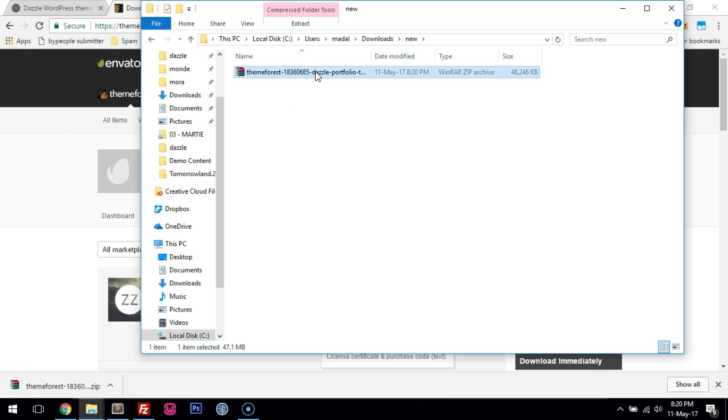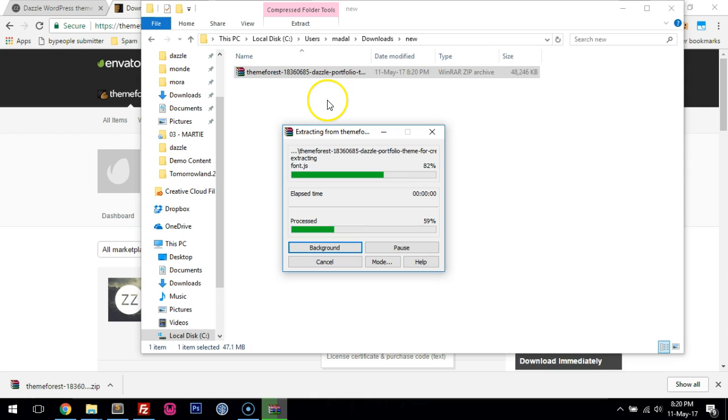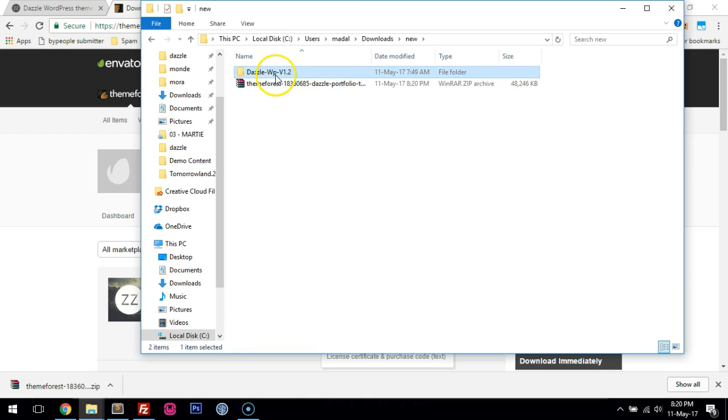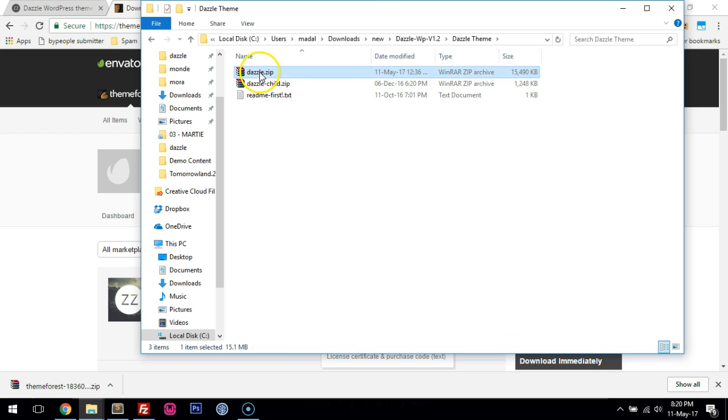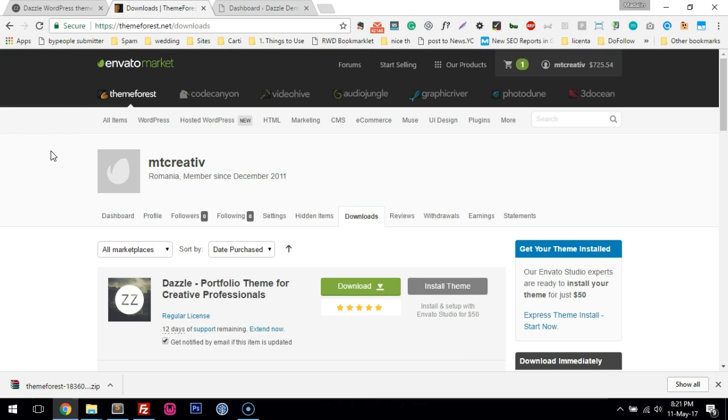Okay, once the file is downloaded, unzip it. And you should have a folder with the theme version. This is version 1.2. Inside the folder, you have another series of folders. Here you will find the Dazzle theme, and the theme is called Dazzle.zip. You also have a child theme called Dazzle.child.zip. So you will be using the Dazzle.zip file when installing the theme.